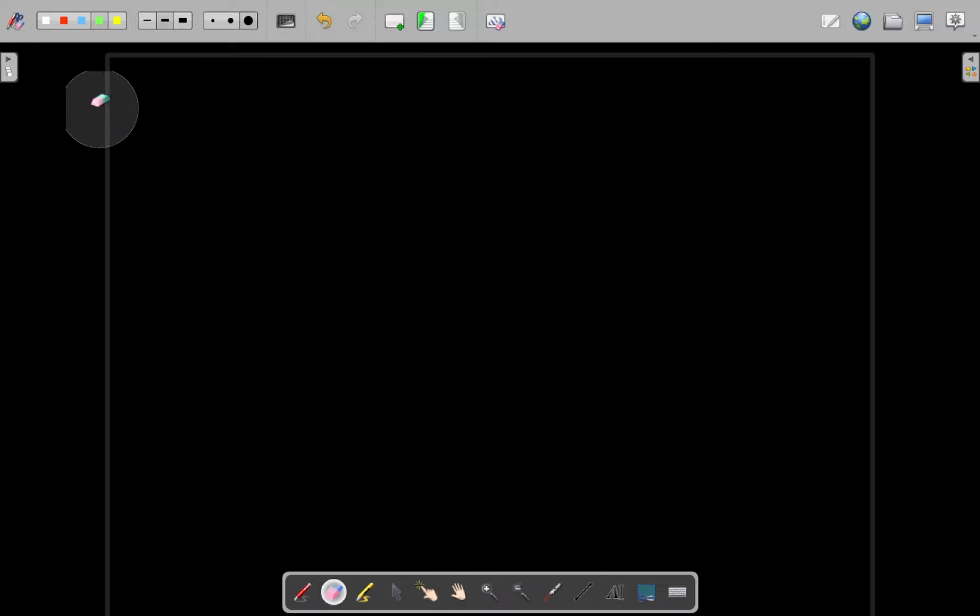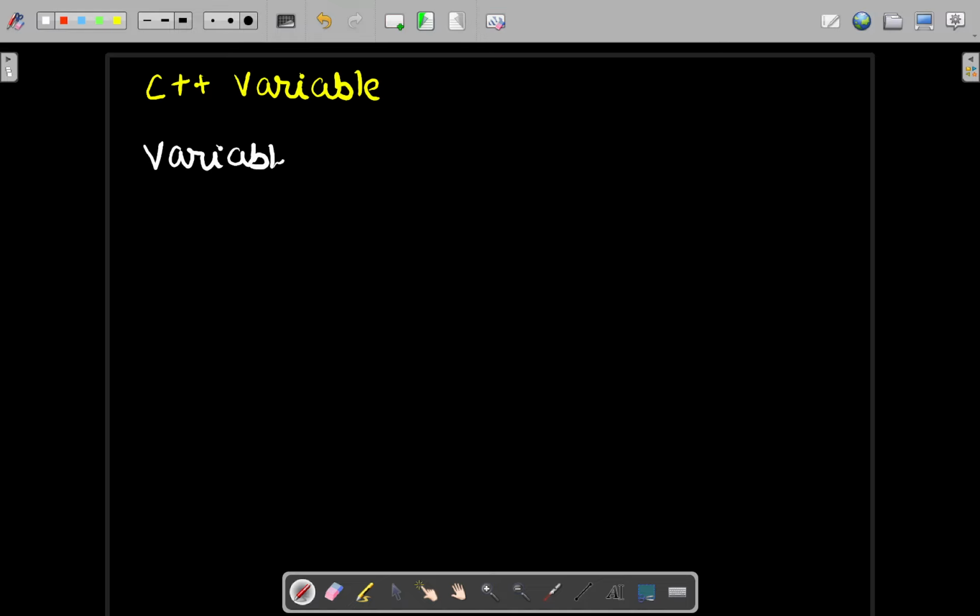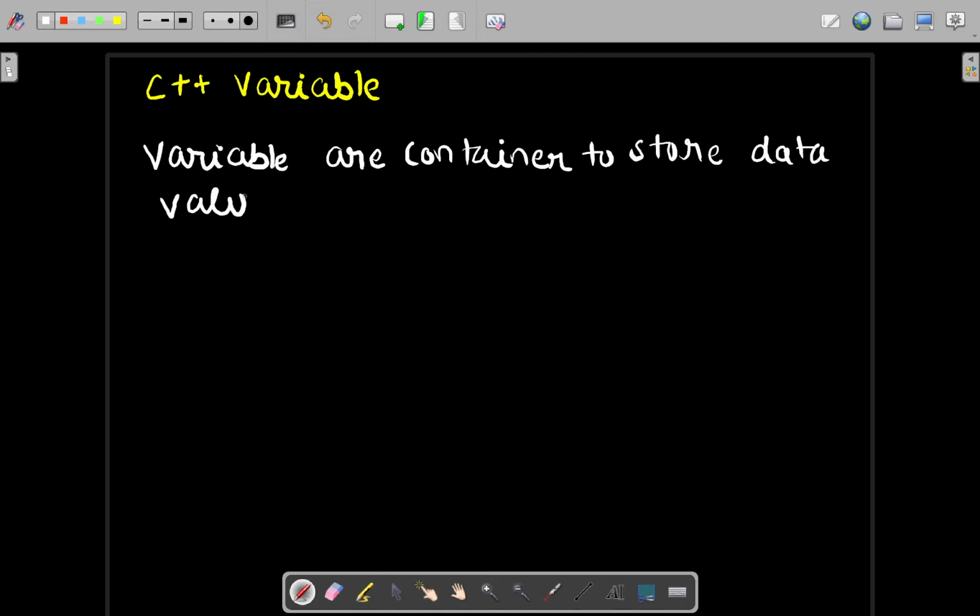The topic for discussion is C++ variables. So first, let's understand the basic definition of the C++ variable. The definition says that variables are containers to store data values. So this is a basic definition: variables are the containers to store the data values.